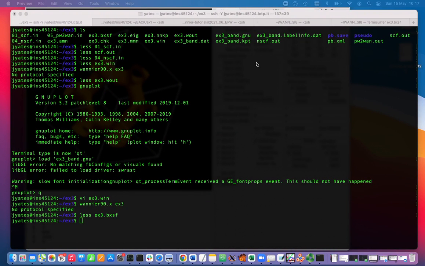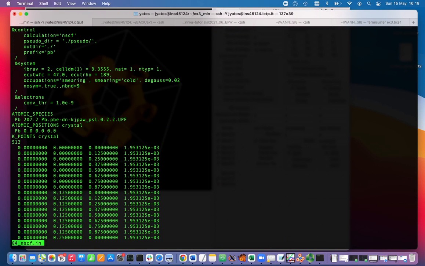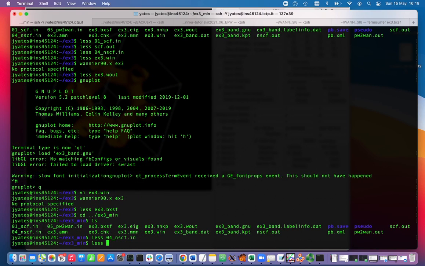Again, I won't run through running the calculations for this because they take a little bit of time, but let me show you. What I've done is copy the whole directory into ex3.min. Here it is. I've made some changes. I didn't need to rerun the SCF calculation because the charge density is exactly as it was before. But in the 04.nscf, I have set nbnd to 9, so we're only ever going to know about those 9 bands. Then I would run the NSCF calculation.